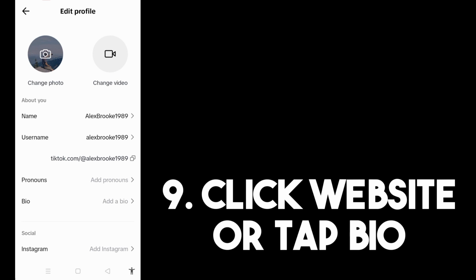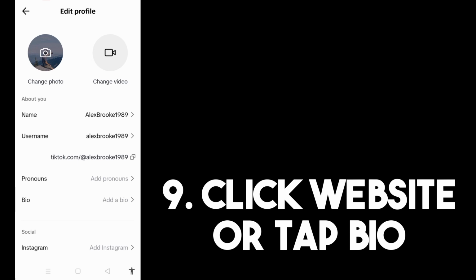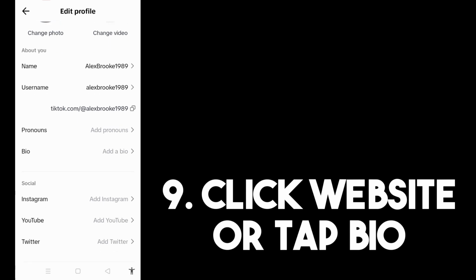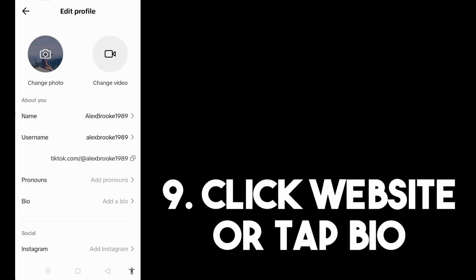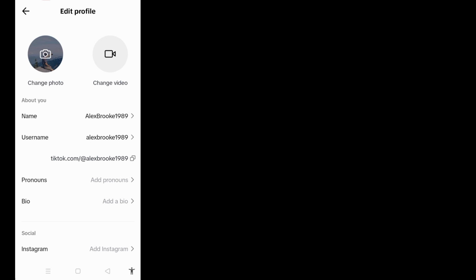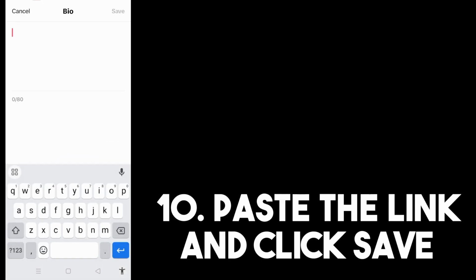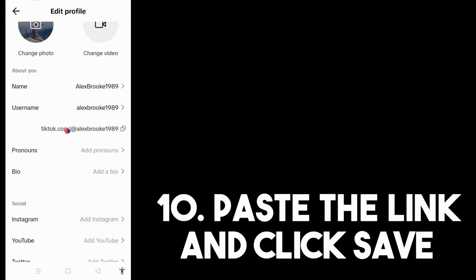But if you don't, then you can simply tap this bio and paste the link that you have copied from WhatsApp or from any other application. And you can also see below social media, Instagram, Twitter and others there. But in order for you to add WhatsApp link in TikTok, you can simply click add bio and paste the link here. As easy as that. Tap paste and then click save.